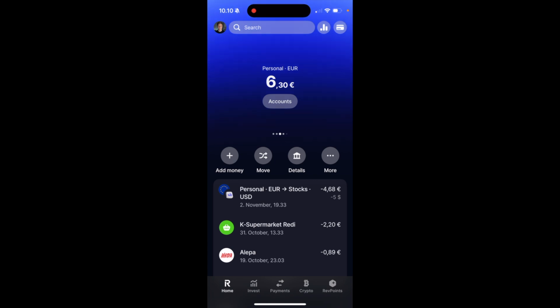How to transfer money on Revolut. So to transfer money on Revolut, first open the app and next navigate to payments at the bottom. Next, once you're in payments, click on the plus icon in the top right corner.